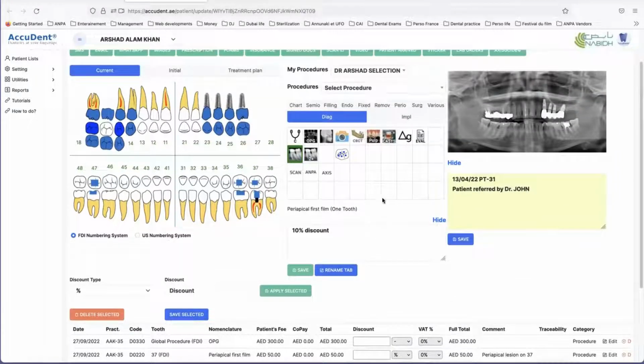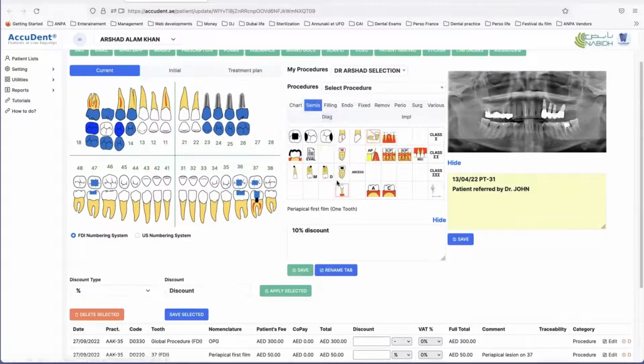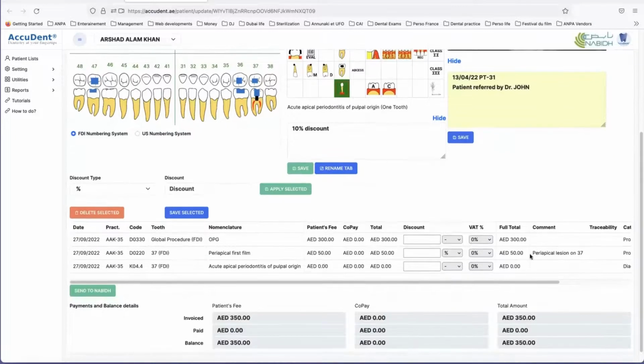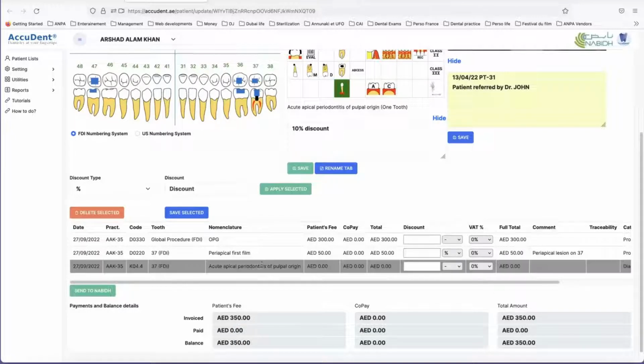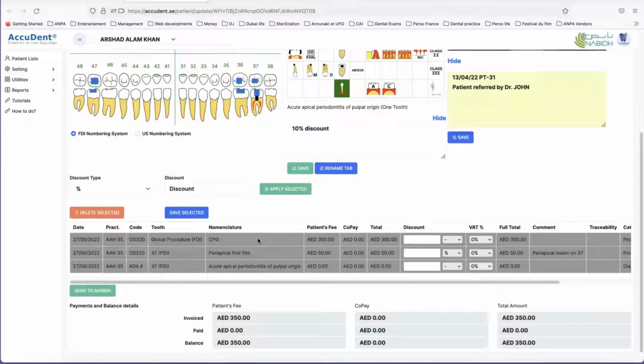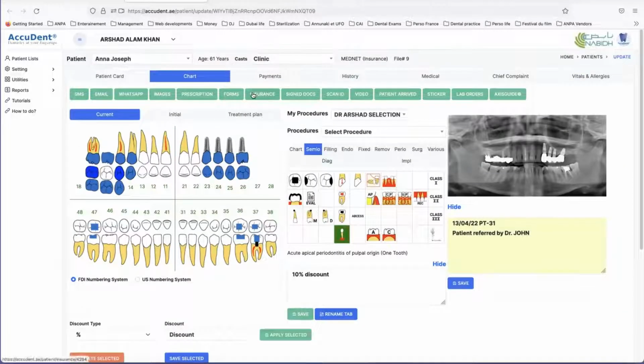I am going to make a semeo, and I guess that there is acute periodontitis of pulpal origin. So we have an infection, and I write the infection here, and it comes here as a diagnosis. Acute periapical diagnosis. So you have diagnosis, you have a procedure, and you are going to make an invoice.